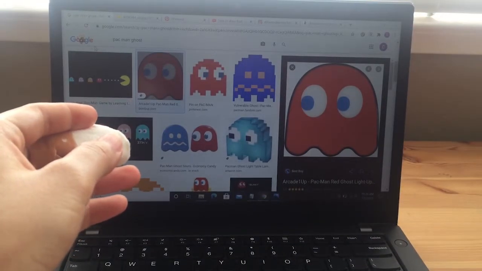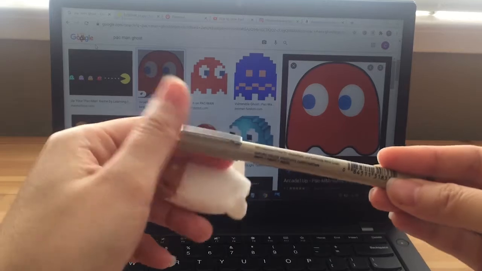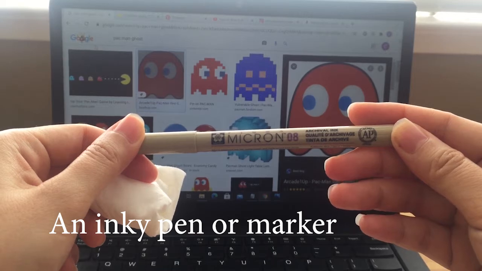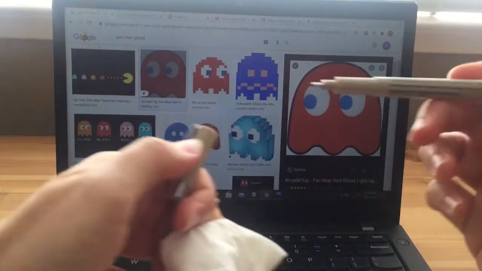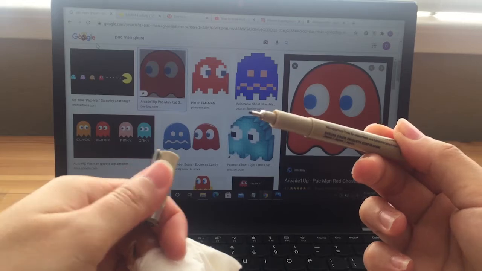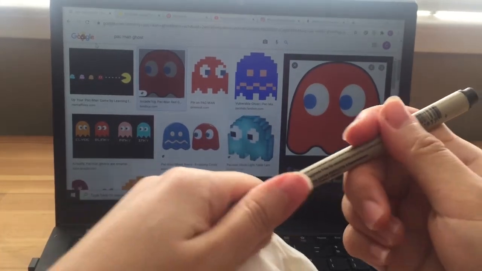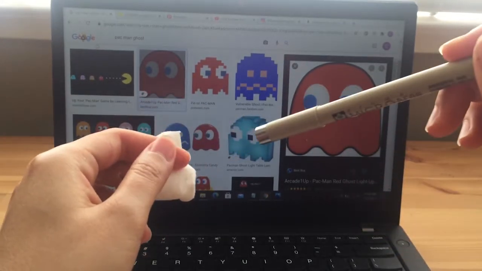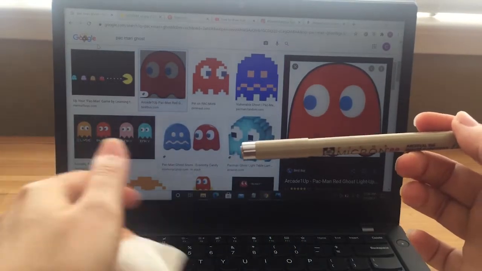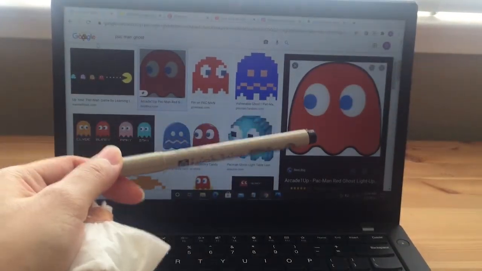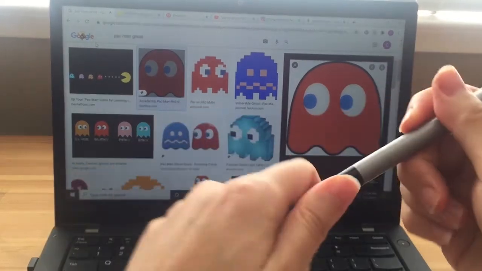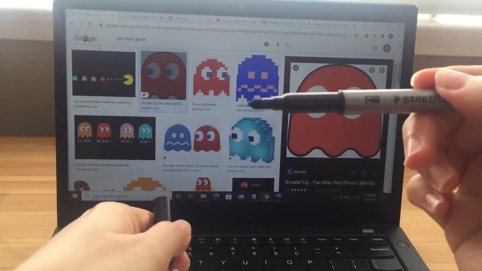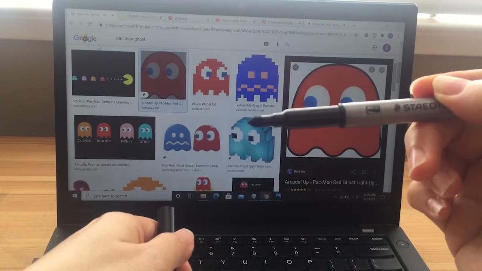And the third item you'll need is an ink pen. Here I have a Micron 0.8 millimeter pen. You can choose whatever thickness you need based on your drawing, how detailed it is. What you need is an inky pen where once the tip touches the fabric, it'll start to bleed ink right away. Another alternative is a felt marker pen, so anything like this. We just need something that will bleed ink onto the fabric.